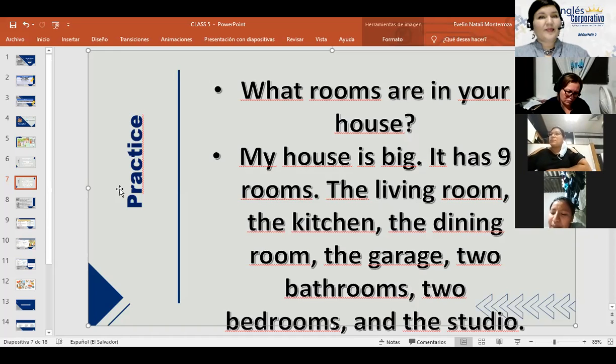My house is big. It has... No conté los cuartos. ¿Cómo? The description is... 2 living rooms, 2 kitchens, the dining room, garden, 1 bathroom, 1 shower room, and 2 studies. Two studios. Oh my God, what a big house.